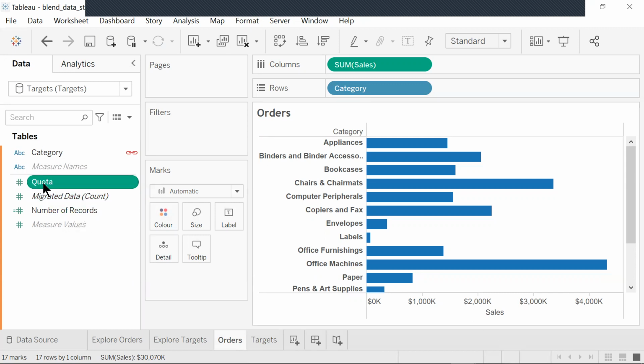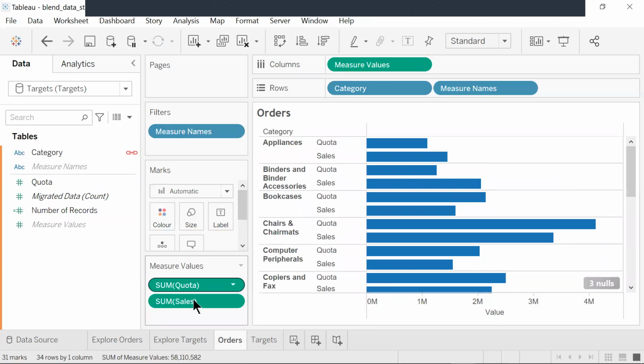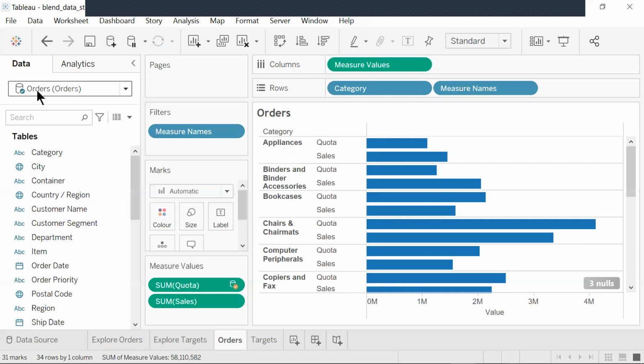Let's try. Drag it here. And there you have two. You've got quota and sales. Interesting things happen. And you notice that this also changed to an orange secondary data source. On the order worksheet, in this panel, select the data source. So now you can see there are two colors, blue and orange, primary and secondary.